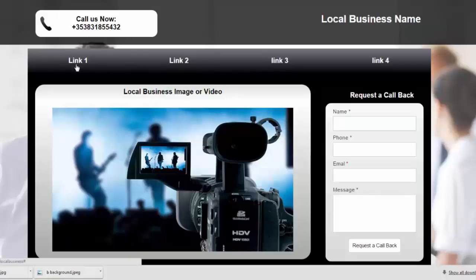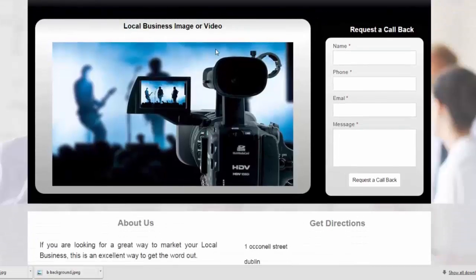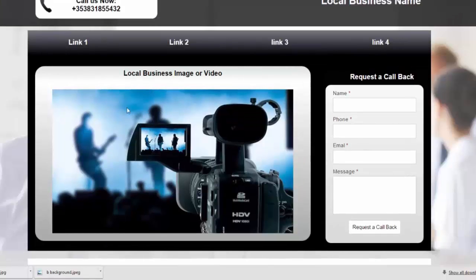Then you can see there is link 1, link 2, link 3, link 4. That's for your lead generation website that will lead back to your own website's pages of your choice. Then you can see the image. That's where we will replace it with your own business image or video. Whatever you have, simply provide us the link for your image or video and that will be displayed there.